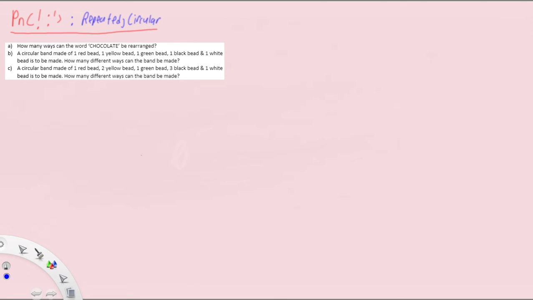How many ways can the word chocolate be rearranged? So we want to rearrange the letters. Let's start by listing out the different letters. We have C, H, O, L, A, T, E. We have 2 C's, 1 H, 2 O's, 1, 1, 1, 1. Total of 9 letters, 2 repeated C's and 2 repeated O's. So start off with 9 factorial, divided by 2 factorial for the repeated C's and 2 factorial for the repeated O's, so 9 factorial divided by 4. I can't do it in my head, so let's pull out the scientific calculator. 90720. All right, so that is part A. There are 90720 ways.